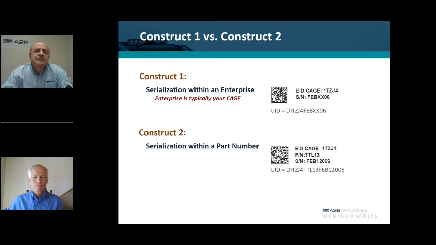Now, you can also use, by the way, a DODAAC or a DUNS number. Those are also acceptable, but probably 99% of all IUIDs are made with a cage code. So construct 1, again, cage code and serial number. Construct 2, which is used most of the time on new acquisition or end items, is made up of not only the cage code, but the serial number and part number.